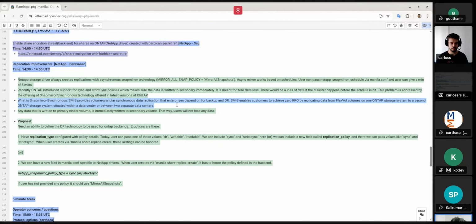That's what I called out in line 197, the beginning of the line. We see sync and strict sync. These two policies are there. So now what we have to do in the Manila NetApp driver is find a way to pass this policy to the driver. That's our goal, and that's what we have to look at. How can I do that?